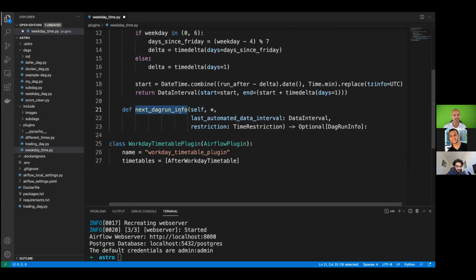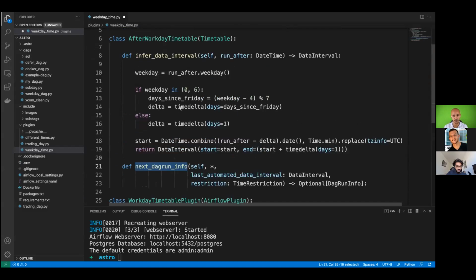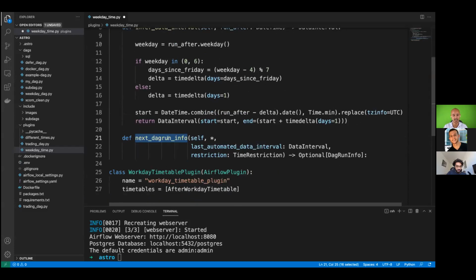So next, the DAG run info here will be called whenever your DAG is triggered by the scheduler. With the first method, this one is called when you trigger your DAG manually. This method is triggered by the scheduler automatically. So whenever your DAG is triggered by the scheduler, this method is called. Then you have two arguments. Last automated data interval corresponds to the data interval of the previous DAG run, of the last DAG run.